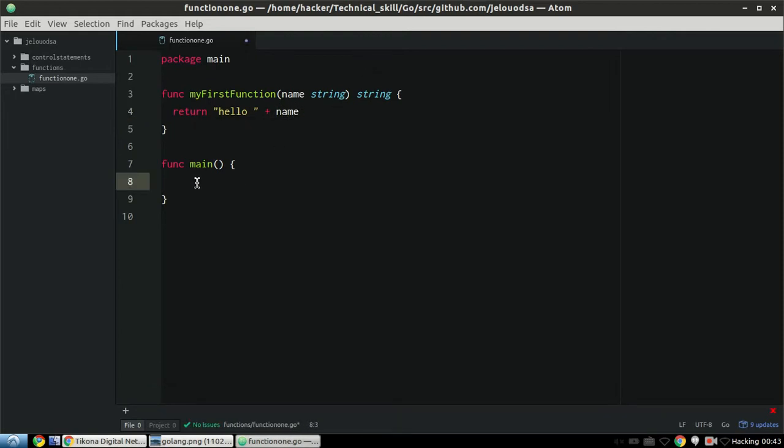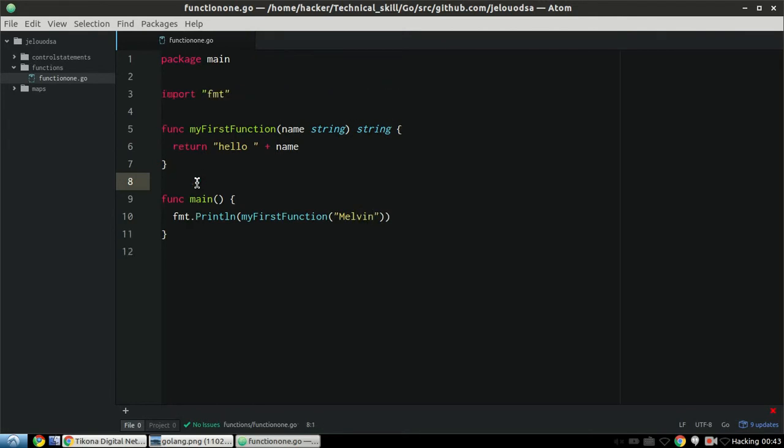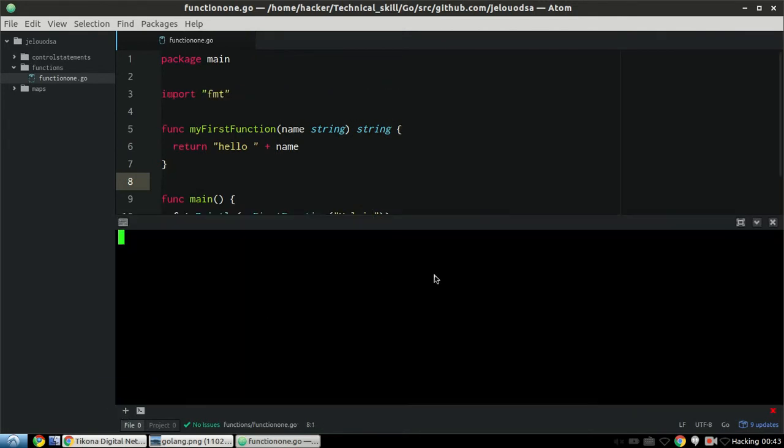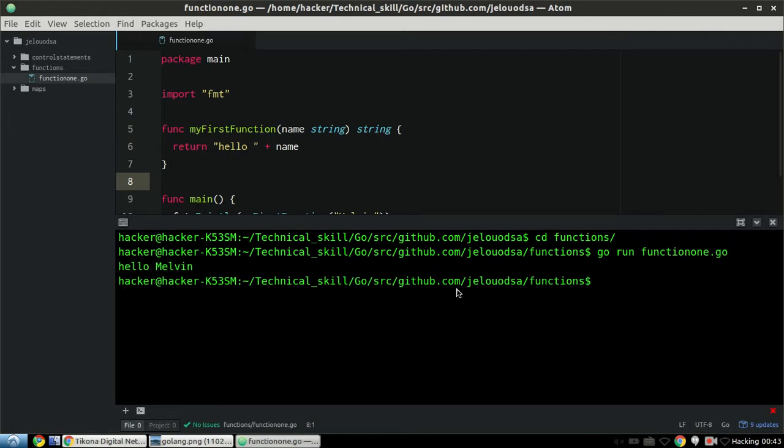So we'll call my first function: fmt.Println, my first function, and we give my name is Melvin. Now we run this program, and it should show hello Melvin. That's obvious. So go run, we have to go to the functions folder, go run function.go. Hello Melvin, it printed. So that's the basic working of a function.